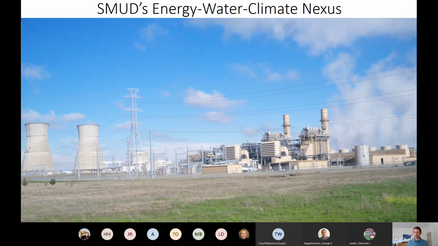I would call it an energy park. The big cooling towers in the background are from Rancho Seco, a decommissioned nuclear power plant that Sacramento built back in the 80s, and California's only inland nuclear power plant. But since its decommissioning, they've turned the whole footprint of this property into really an energy park.